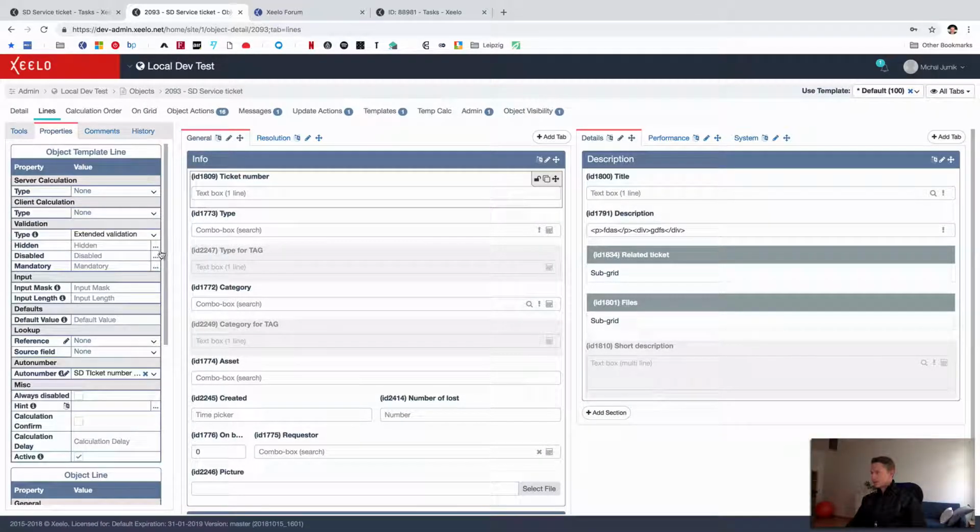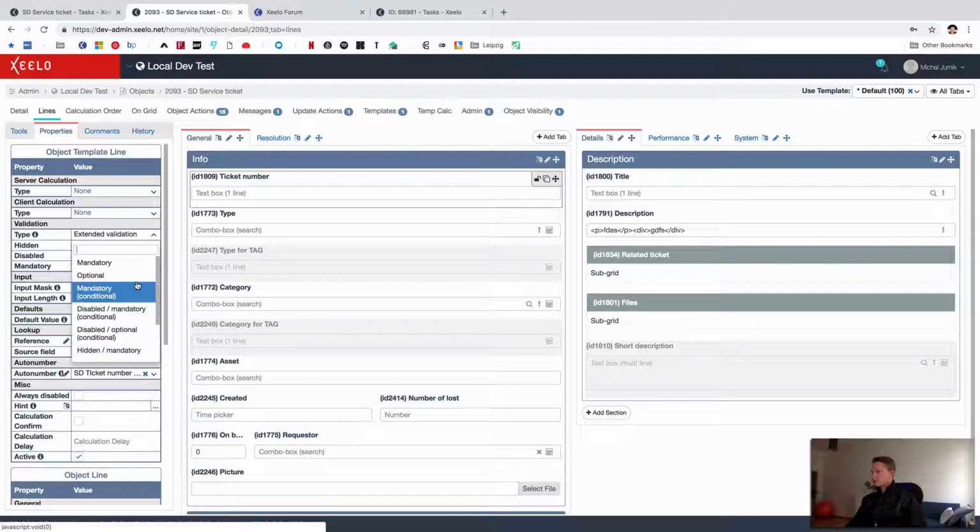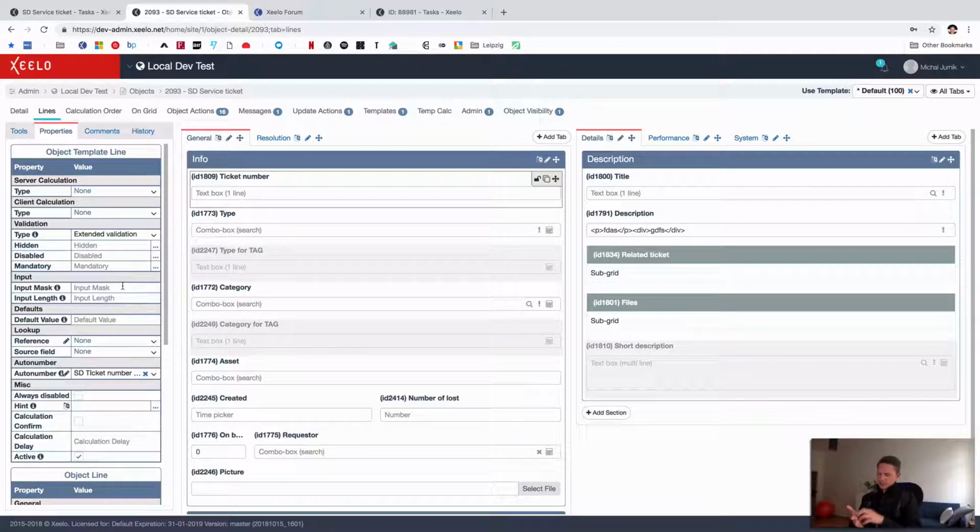Before, we had a possibility to select in validation type just mandatory, optional, then displayed mandatory, displayed optional, hidden, and so on. Now we have extended validation. It's a pretty good functionality because extended validation works in cascade. So it means I got here hidden, disabled, and mandatory.